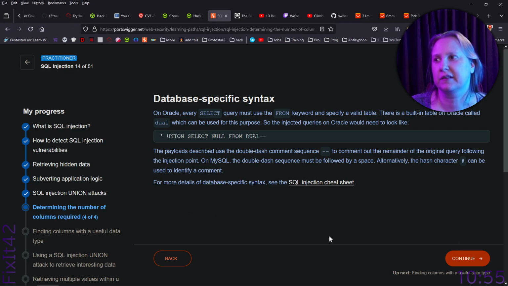Database specific syntax. On Oracle, every select query must use the from keyword and specify a valid table. There is a built-in table in Oracle called dual, which can be used for this purpose. So the injected queries on Oracle would need to look like the payload described, with the double dash comment sequence to come.